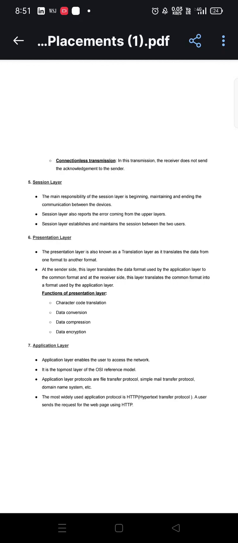Okay, and the session layer. The main responsibility of the session layer is the beginning, maintenance, and ending of the communication between devices. The session layer also reports the errors occurring from the upper layer. The session layer establishes and maintains the session between the two users.